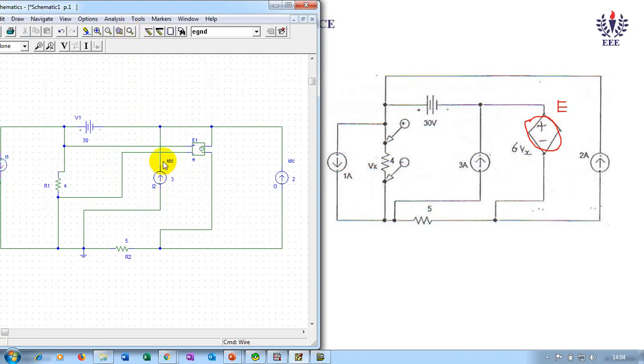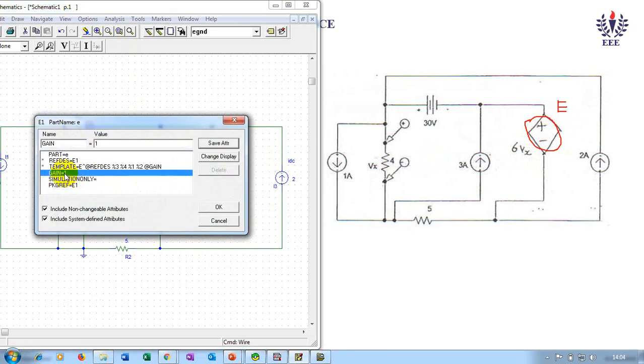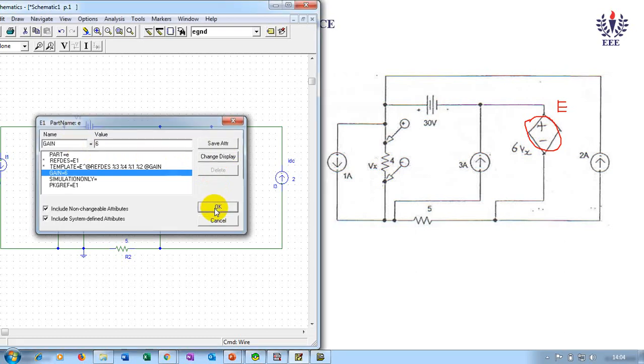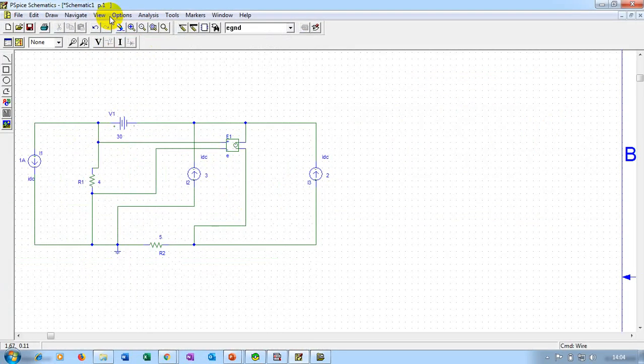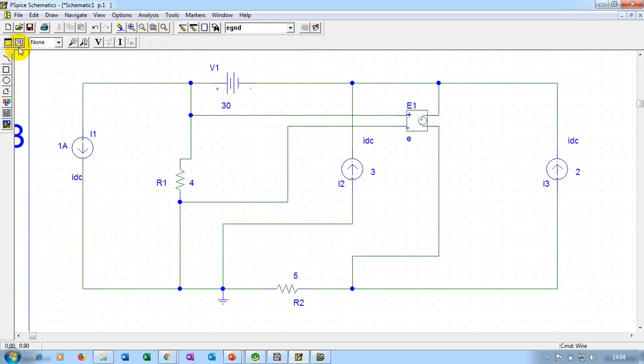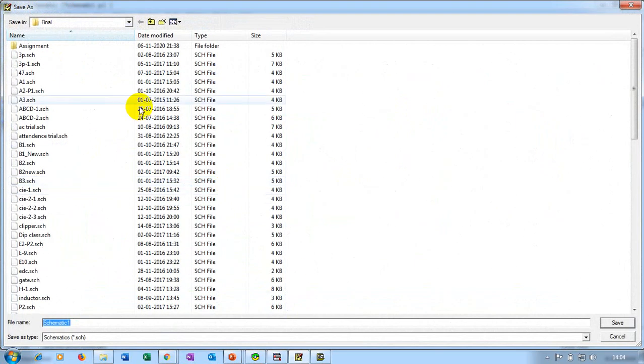Right, I hope we have revalued everything, but we have missed something. What have we missed? We have given the dependent parameter Vx, right? The value 6 we have missed. So double click, you can see the default gain value is 1. Revalue this to 6, save attribute and click on OK. Now we have built the circuit. So let us save the file.